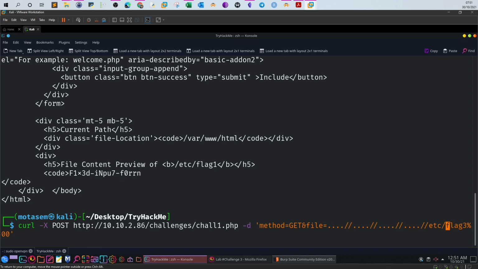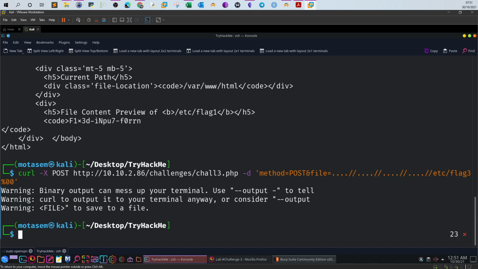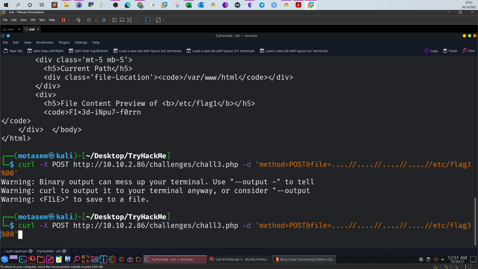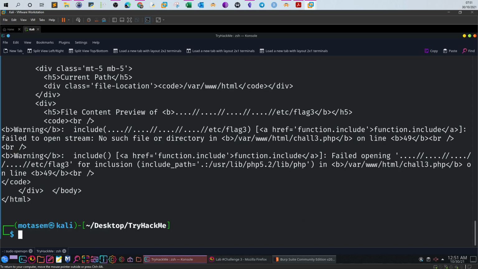Here it will be method equal POST, and the URL will change to 3. Try this one. Dash dash output. All right, let's take a look at this. So the POST request worked.